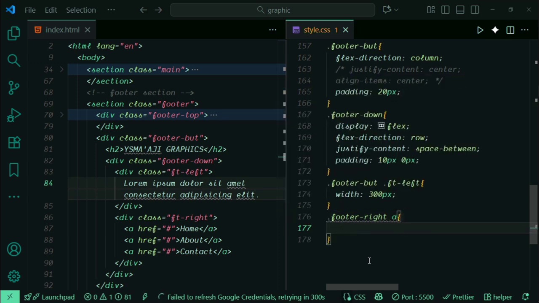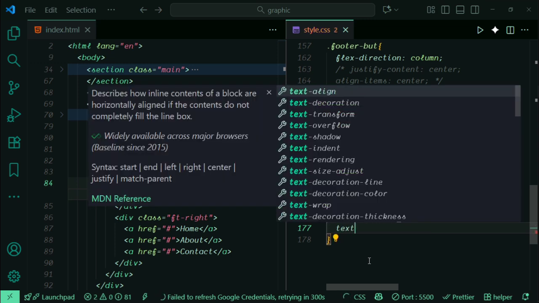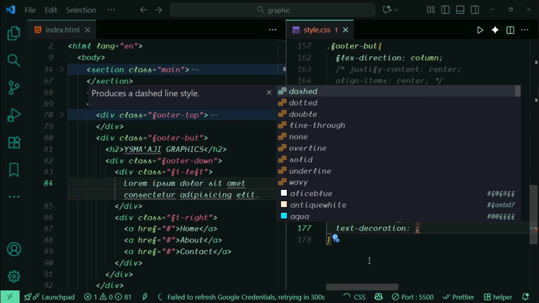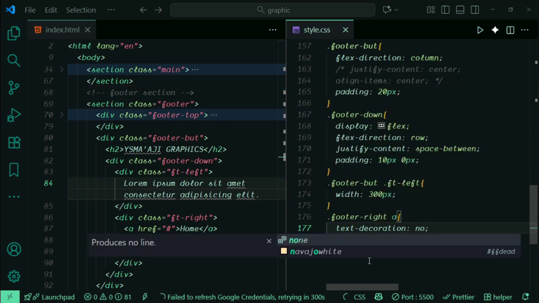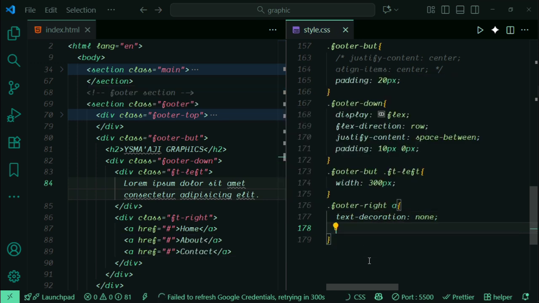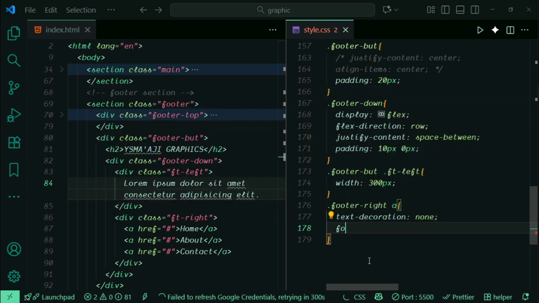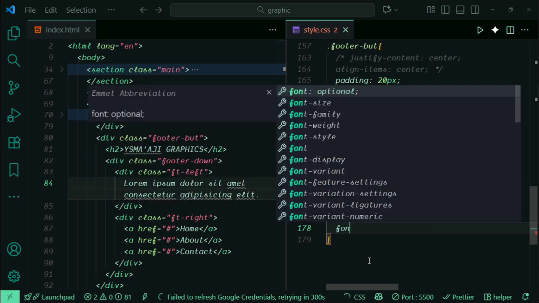The reason why I call it is because I want to add some text decoration and remove the underline on that kind of text, to be invisible, to be hidden. So that's why I call that one. And let's take a look.